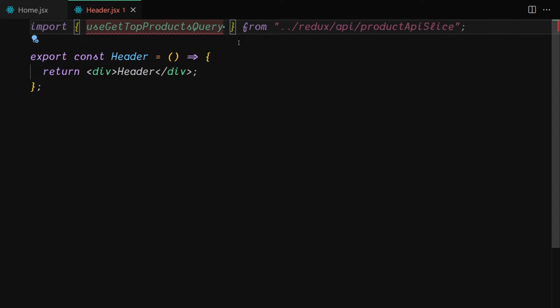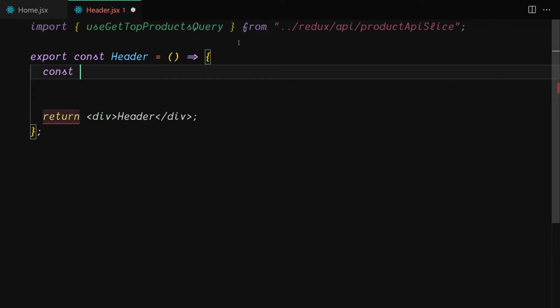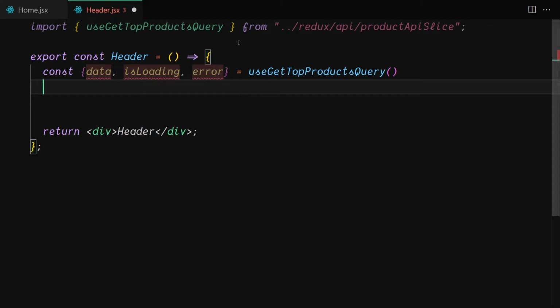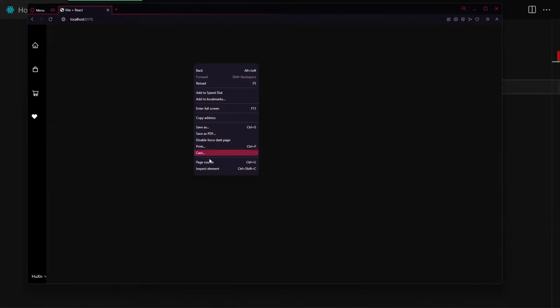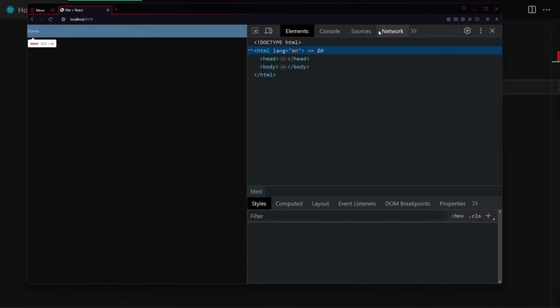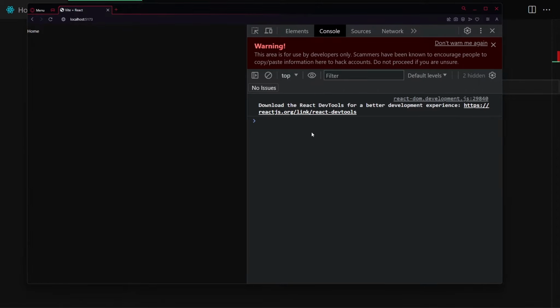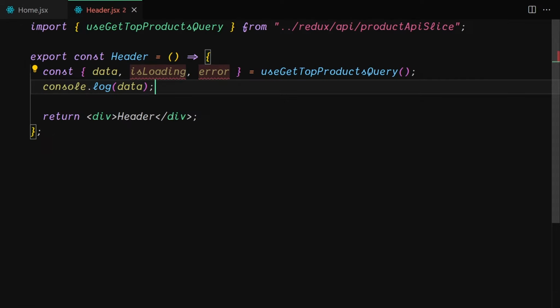I'm going to save this file. The next thing we want to do is check the data which is inside this useGetTopProductsQuery. So we are going to be getting the data, is loading, and also the error if we have one. So I am going to set that to useGetTopProductsQuery, and now let me log that data to the console. I'm going to save this file, right click and go to inspect element. Let me check that right in here. Let's refresh that, and we are not getting anything. That's because we're inside a header and we did not use this header anywhere.